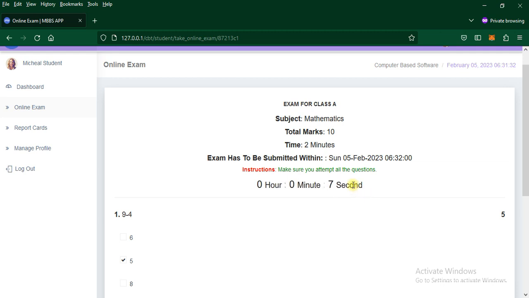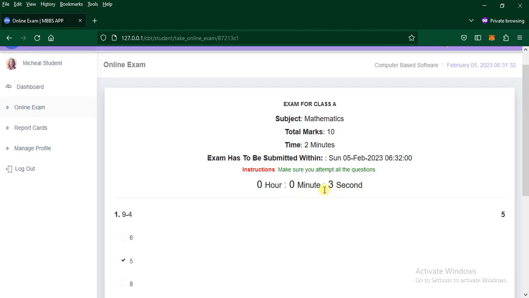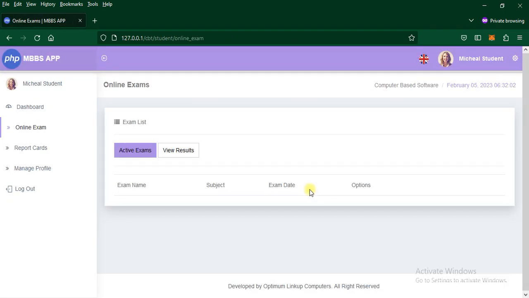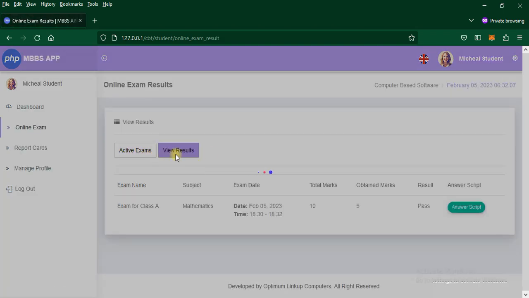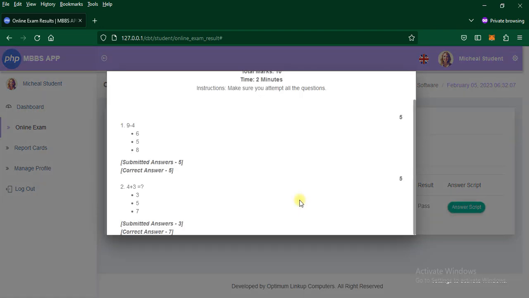So let's see what happens. I'm not going to click on finish, so let's see in 3 seconds, 2 seconds, 1 second. Beautiful. The exam was automatically submitted. If I click on view report, view result, this is it. If I click on answer script, you should see that the submitted answer is 5, correct answer is 5, so you got that. For this one, the submitted answer is 3 and the correct answer is 7, which means you missed that.